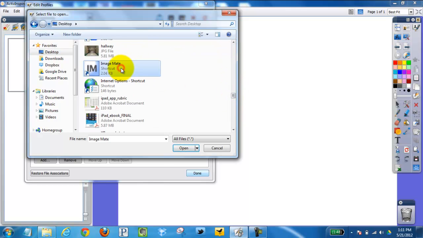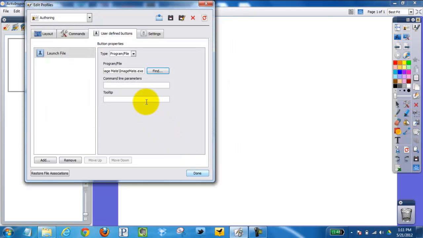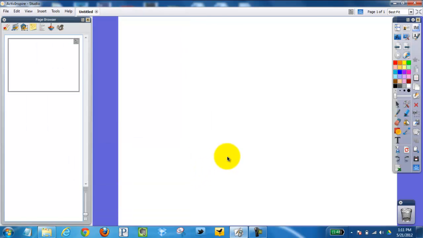ImageMate. If I click Open, I'm just going to type in here ImageMate into my tooltip. I'm going to click Done, and as we see, it has now appeared over here.